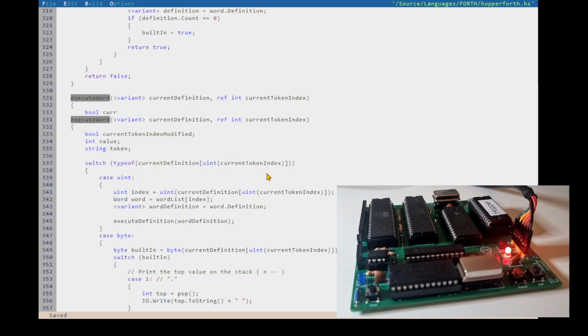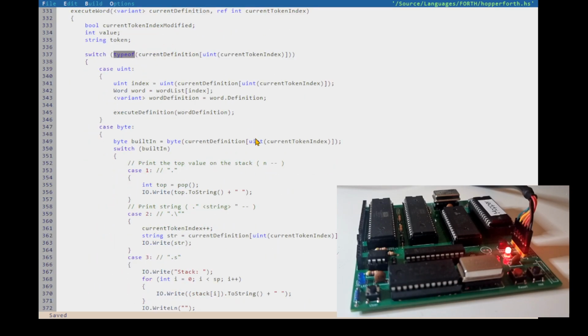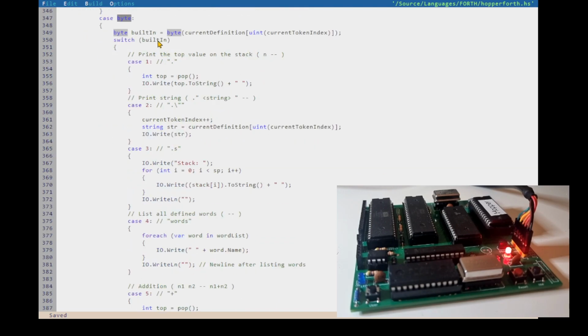When we're executing a word, based on the type of the word, we behave differently. If it's a user-defined word, you've got a uint there. It pulls the uint out of the variant into index, goes and finds that word on the list of user-defined words, and gets that definition, and then just recursively calls into execute the definition. If it's a byte, it's a built-in word, and it switches on the index.